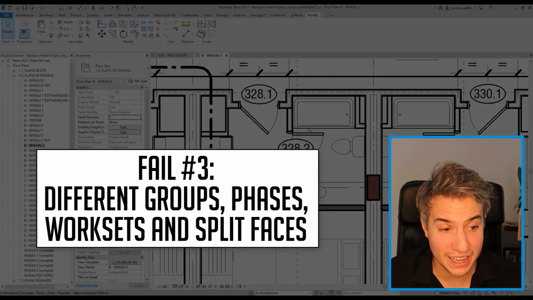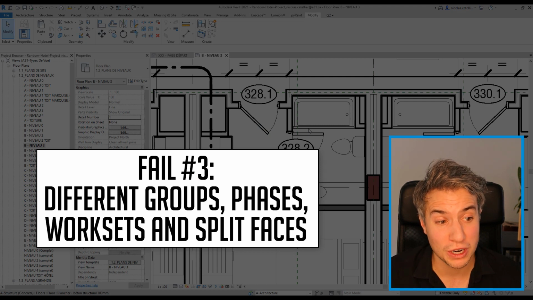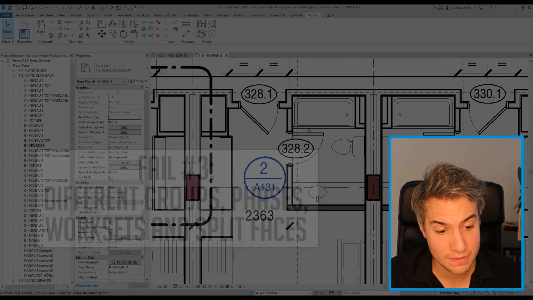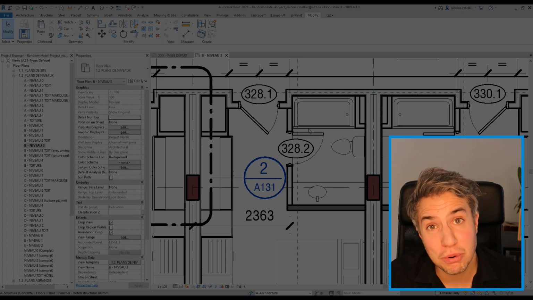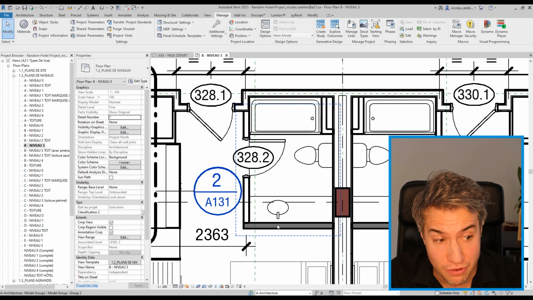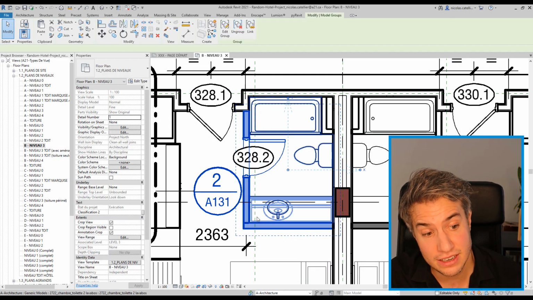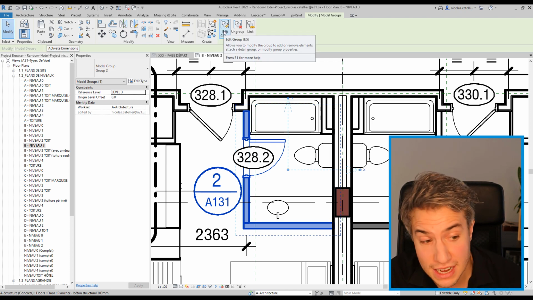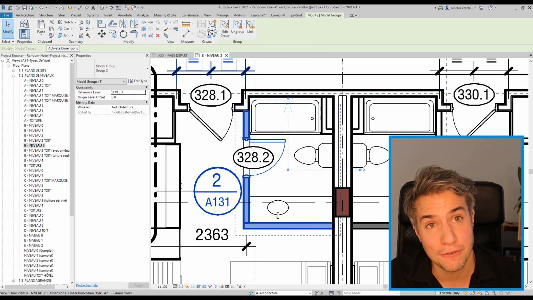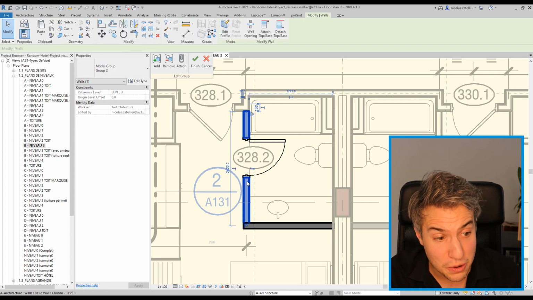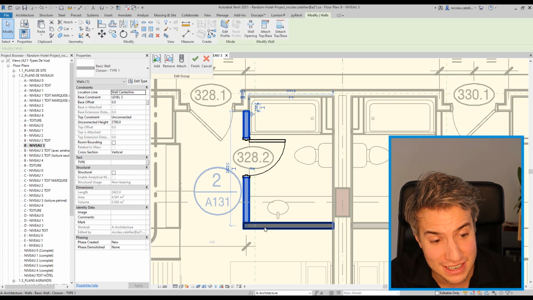The third fail is called different groups, phases, worksets, and split phases. In a major project, we created groups for repetitive hotel interior elements. These groups contain elements in different worksets. They also contain elements in different phases. And then they also contain walls with split faces.